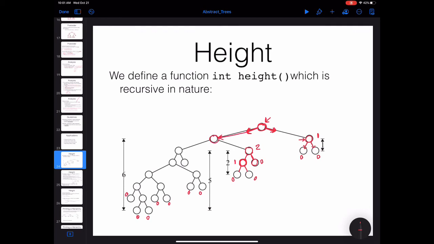Again, if I want to get the height of this node, I need to calculate the height of all its children first. So I need to call it over this node, then over this node, and over this node. The function calls are going to stop at the base case of your recursive function, which is when you don't have any children, right? If you don't have any children, you are not making any function call, and the height is going to be 0. So you return 0.